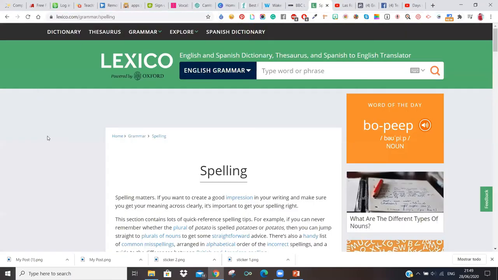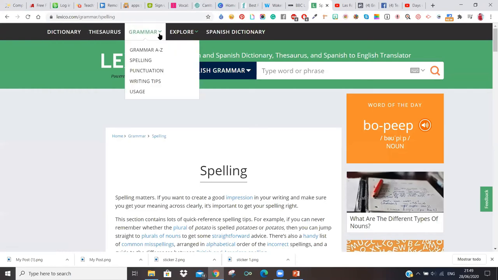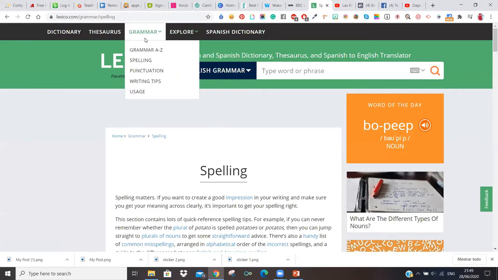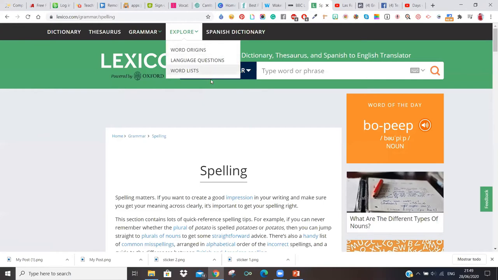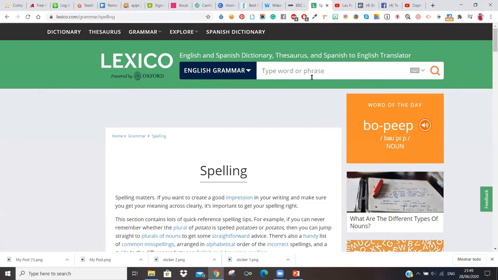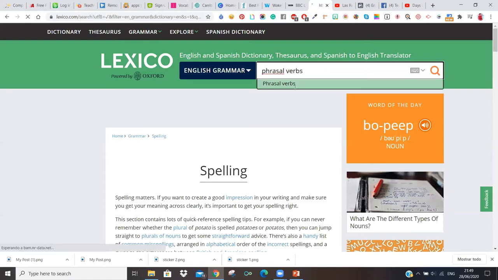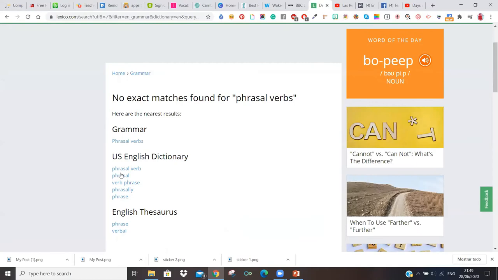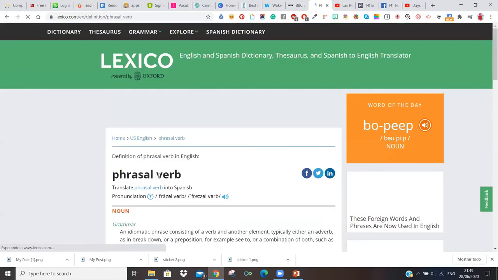Okay, Lexico.com. Look, the dictionary, yeah, we know all that. Okay, thesaurus as well. And grammar, that's something that I like. Okay, let me close this. So you have grammar, spelling, punctuation, writing tips, usage, and you can explore the words. So for example, look, English grammar, for example, phrasal verbs, okay? It's going to search for the phrasal verbs. Okay.